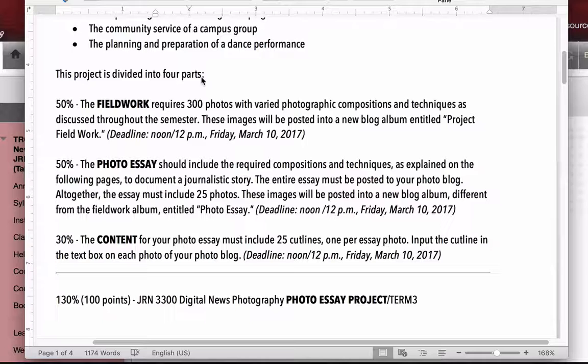The first part is the field work. The field work is that all of your photographs will be included. Here it says the field work is worth 50% of this project grade, the accumulation of points, and the field work requires you to shoot 300 photographs. Now this is significantly more than we've done. 300 photographs with varied photograph compositions and techniques as discussed throughout the semester.